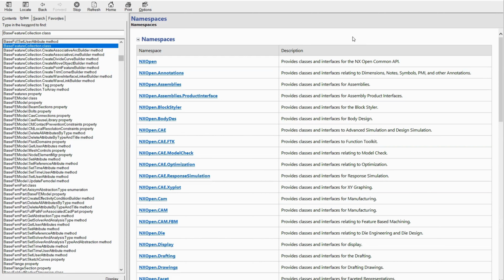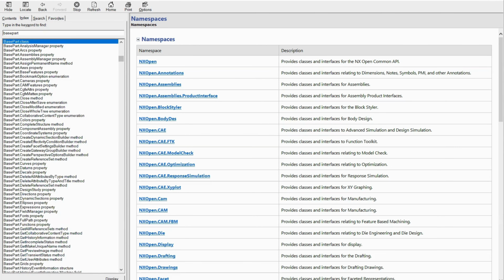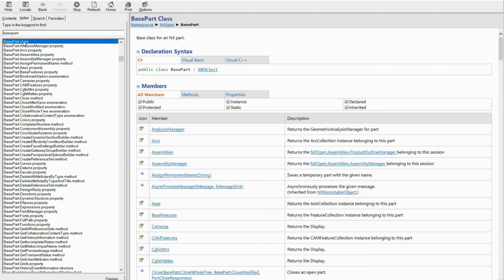the NXOpen.NET reference guide. If you don't know about this guide, I have created another video which explains how you can find this guide as well as how you can use it. So let's get started. I am on the home page of this API reference guide, and here I will look for base part. I can search for base part and I can see the base part class here.